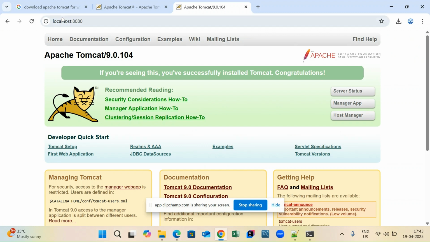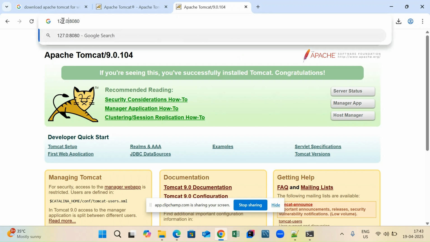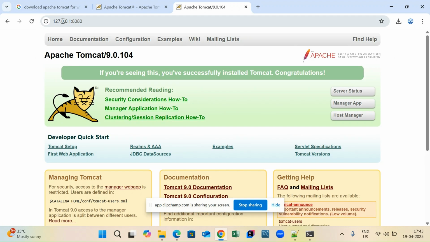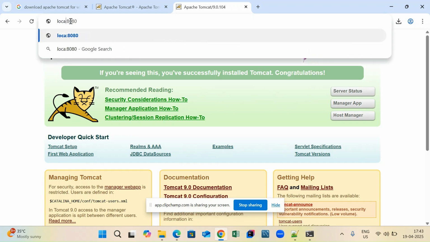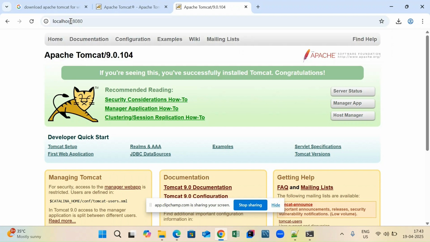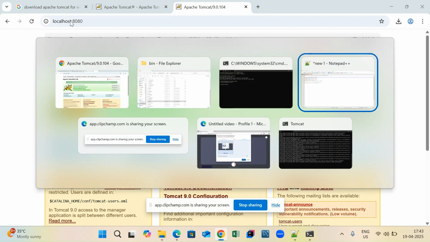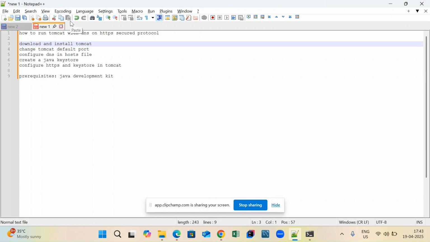I can also open this with the local IP address 127.0.0.1. Okay. This is the IP and localhost is the current DNS. Now, as our first step, download and install Tomcat is completed.